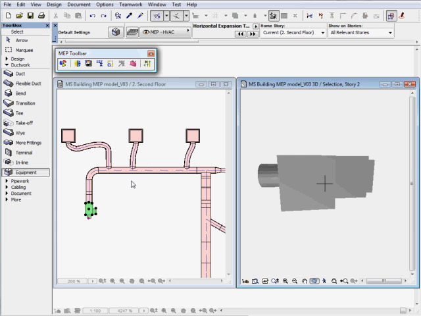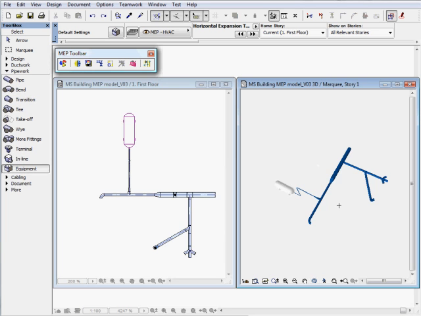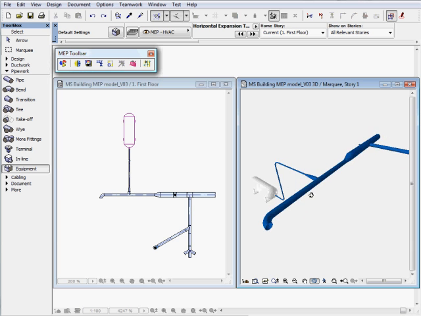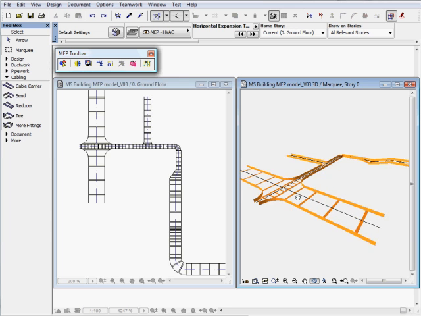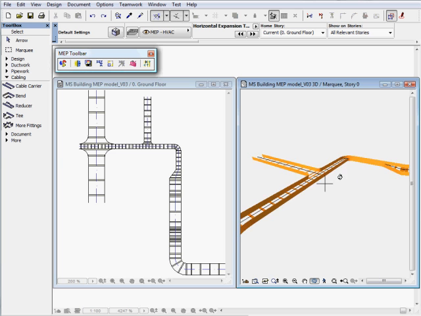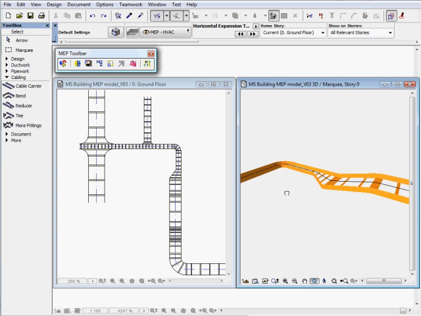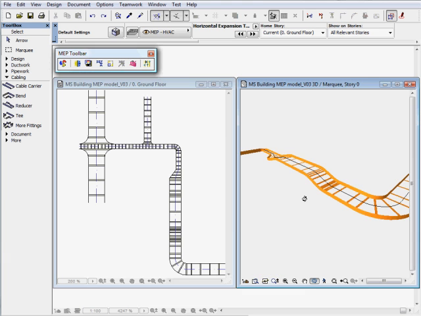A single equipment element can be assigned to multiple MEP systems, for instance, heating and exhaust air. These are also connected to multiple MEP element types, such as pipework or ductwork. Cabling systems can be created with the help of the cable carrier, bend, T, and more fitting tools.